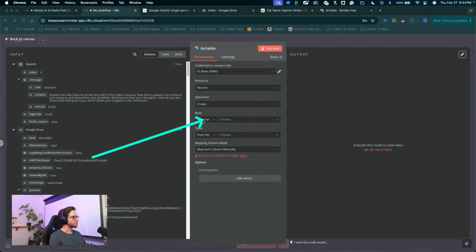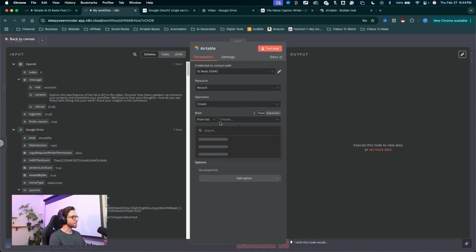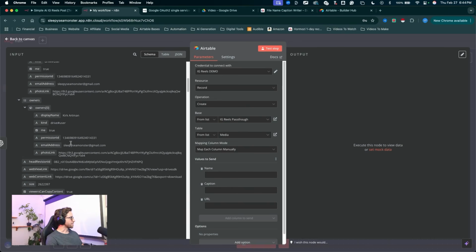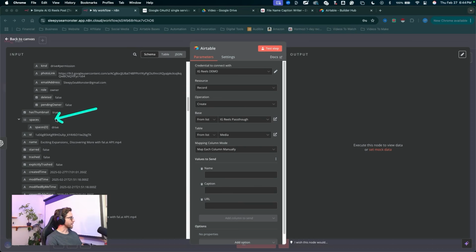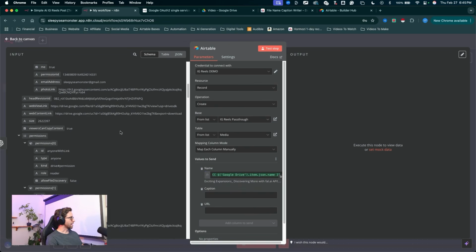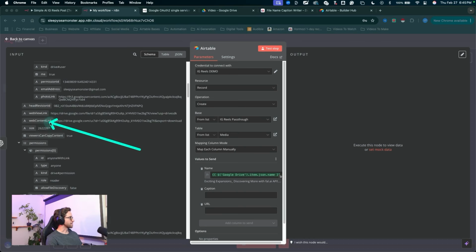So let's go ahead and choose the base from the list. Drop this down, choose your new base, choose the table. We named our table media. Now we have the columns coming from Airtable, the name field, caption field, and URL. So let's go ahead and drop in these schema. For the name, let's find the file name. I'm going to scroll down, find the spaces array, and drag and drop the file name right there. The URL, you can scroll up and find the web content link from Google Drive. Drop that into the URL.